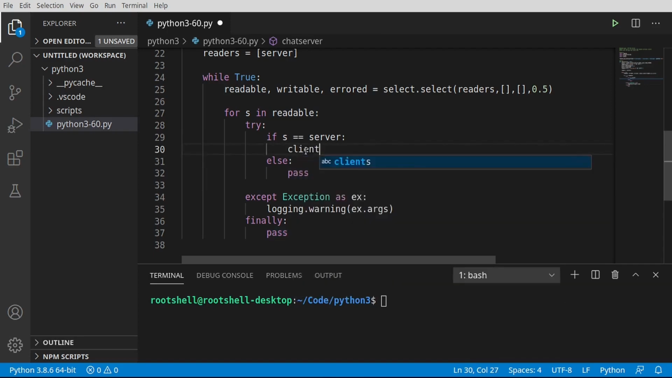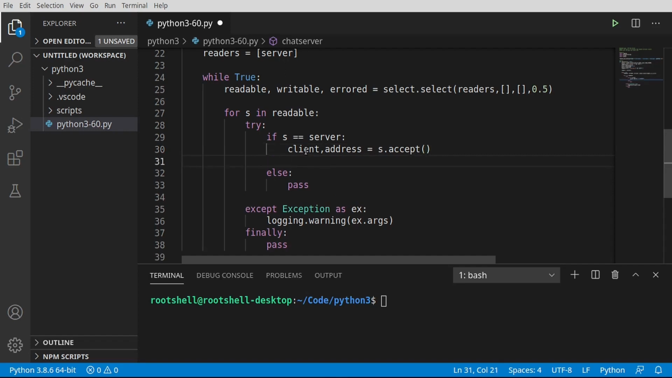So I'm going to say client, address equals s.accept. We could have said server.accept, but it really doesn't matter. We've already got the object as s. And then I'm going to set that client to non-blocking as well. We're going to say setblocking False.